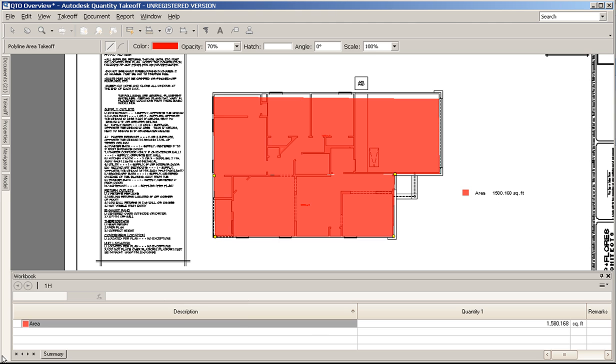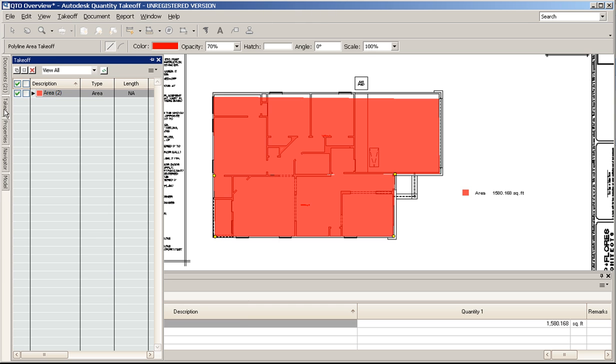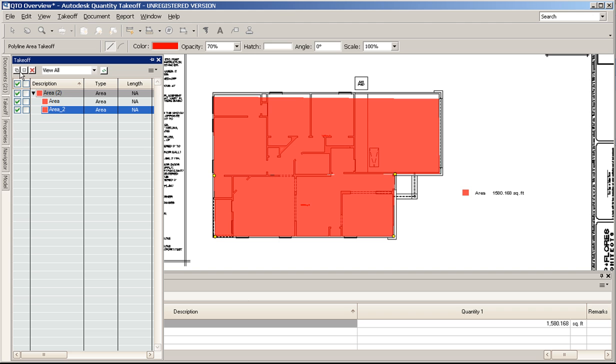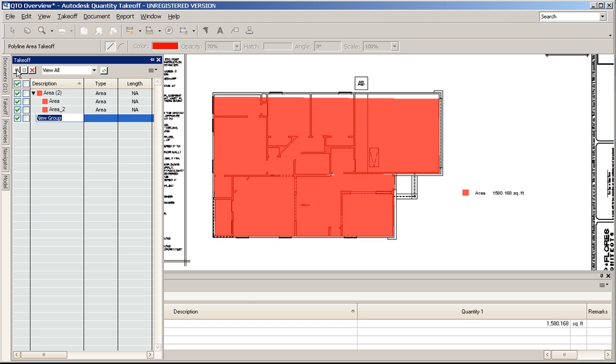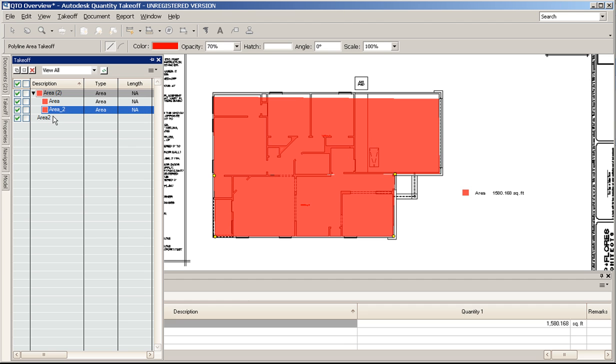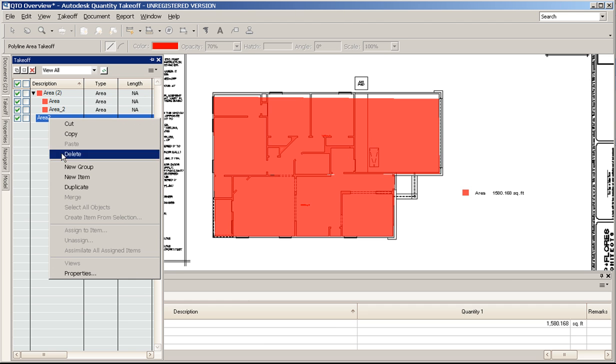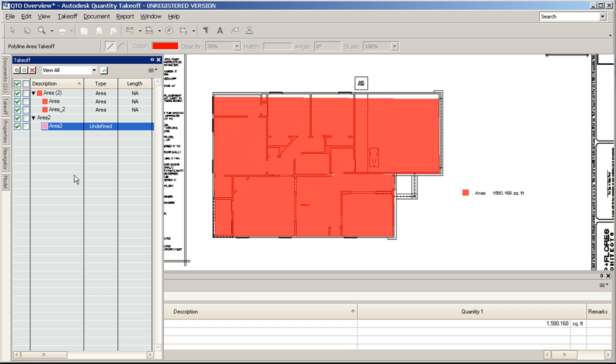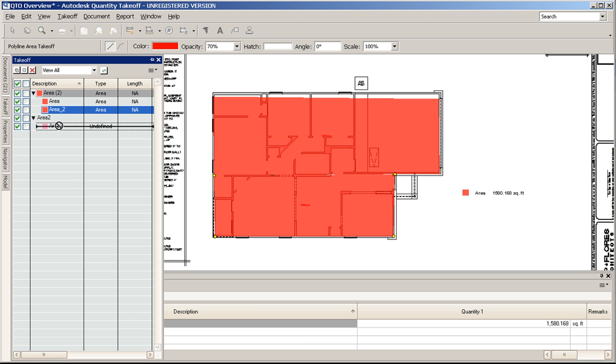Okay, now it just added them together. And then if I wanted to take them apart and put them in different groups, I could make a new group called Area 2, for example, and move that in there. And now I'll have two different, oh, I got to make an item. Area 2, there we go. Now we'll have two different colors.